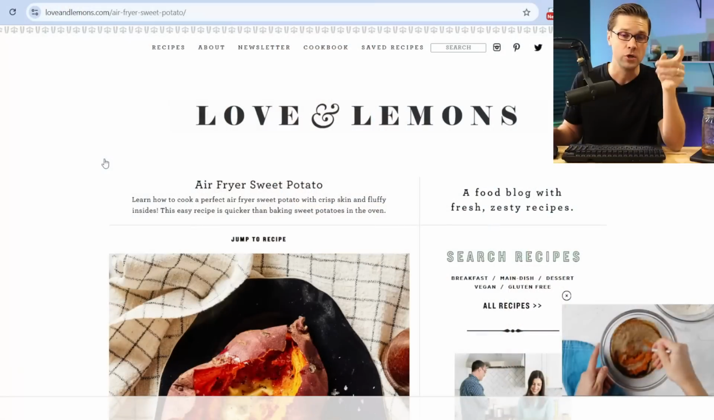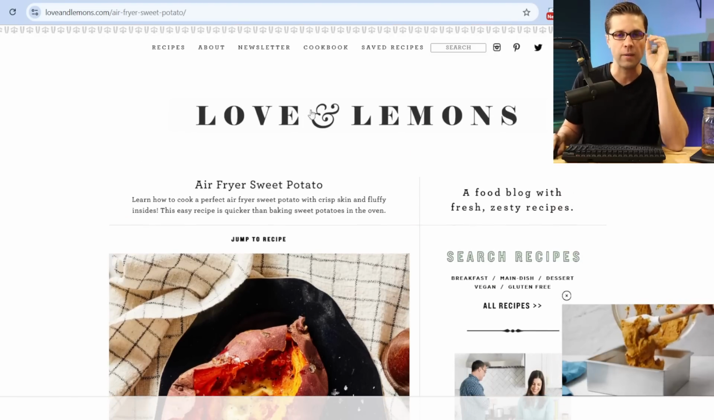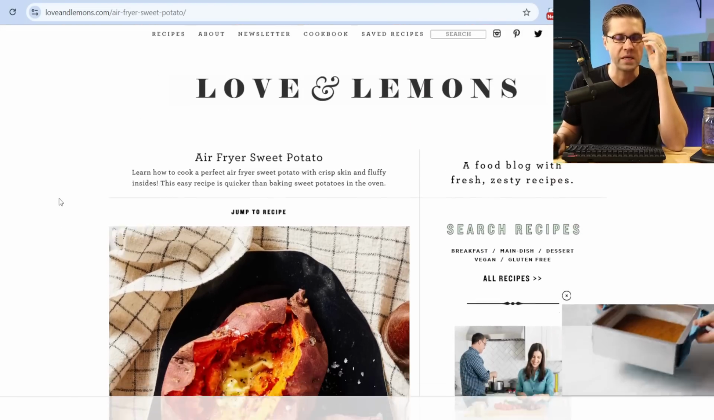This is how they make money. You come onto the website and you're bombarded with all of these ads in your face. But that's kind of a tangent. All right, Love and Lemons makes a lot of money. How? Because they have simple recipes.